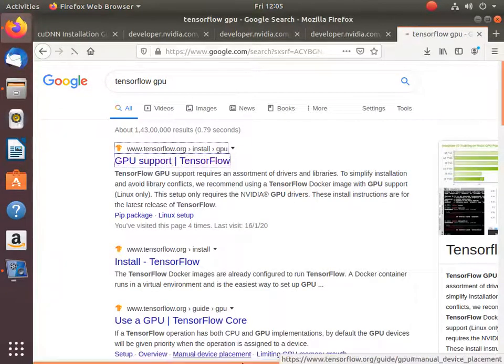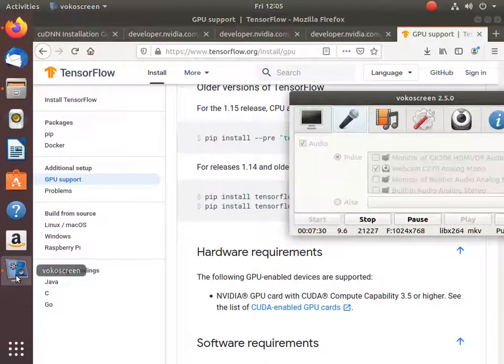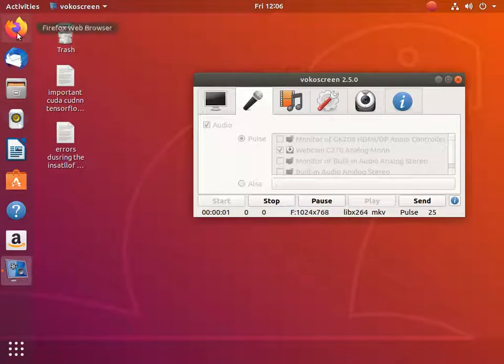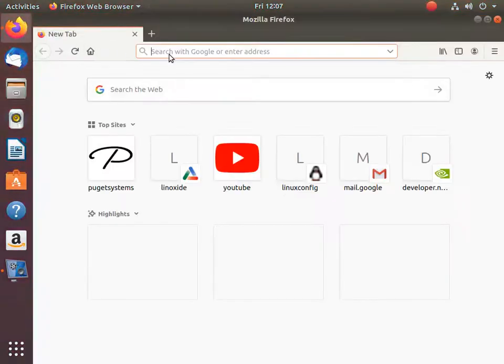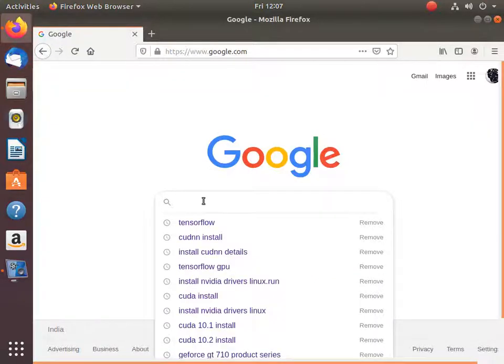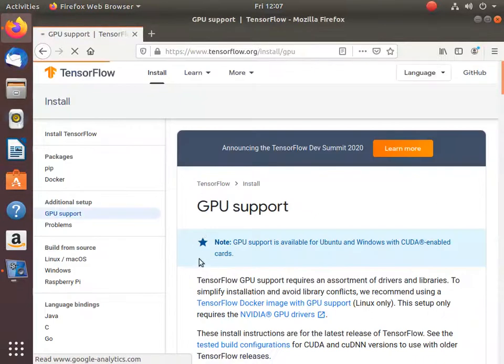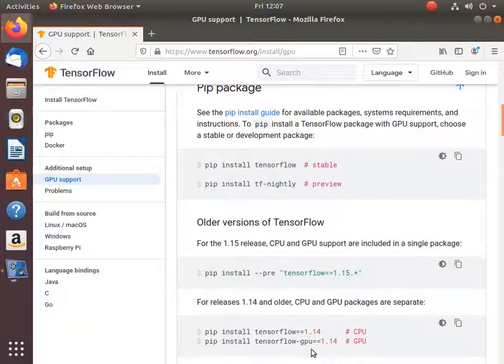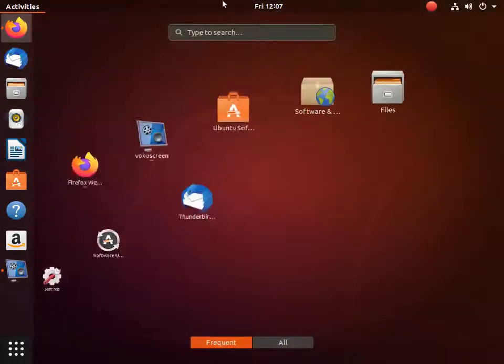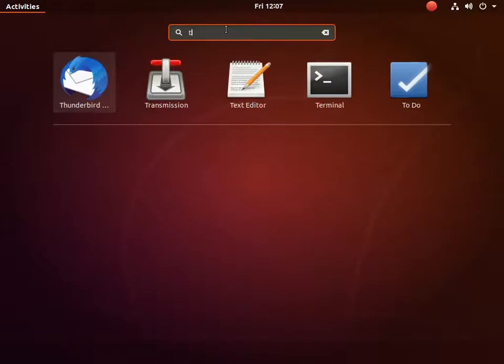Before that, restart the system. Now we have started it, so you need to install TensorFlow now. Get here and type tensorflow GPU support. What you have to do is copy this pip install command. Note that TensorFlow 2 has been shut down.